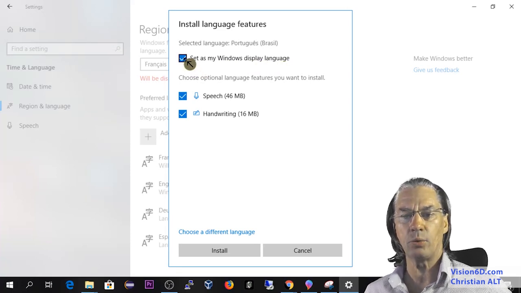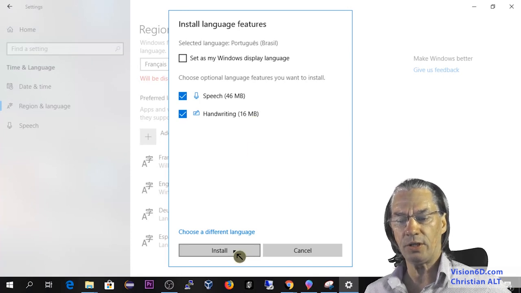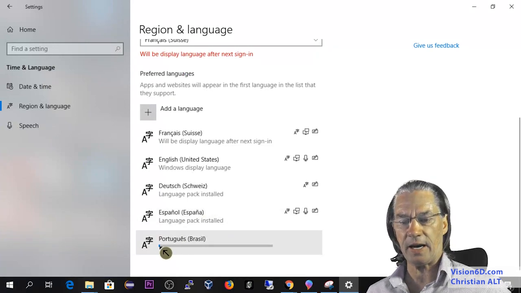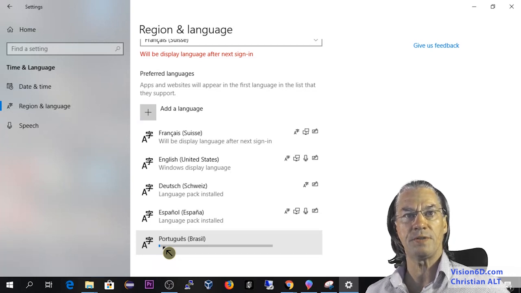In my case, I won't do it. I unclick this, but I want the speech part and I want the handwriting recognition part. So here you will click on install. And we see here down, it is currently installing the Portuguese version on my system.